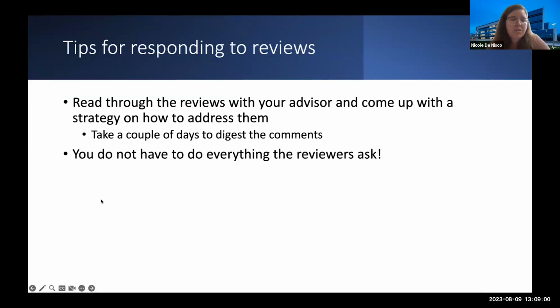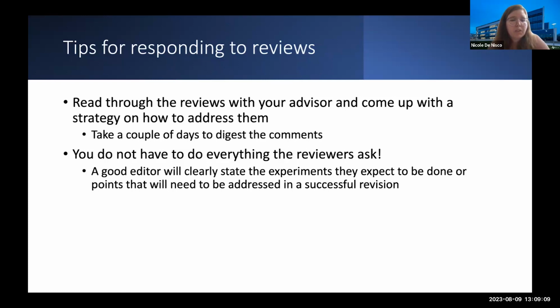It's also important to keep in mind that you do not have to do everything the reviewers ask. They are suggestions. A good editor will clearly state the experiments they expect to be done, or points that will need to be addressed in a successful revision. Whenever I've had an editor like this, I've really appreciated it, because then you know where to focus your efforts in revising your work, and you feel like there's a very clear dialogue and expectations. But this is not always the case.